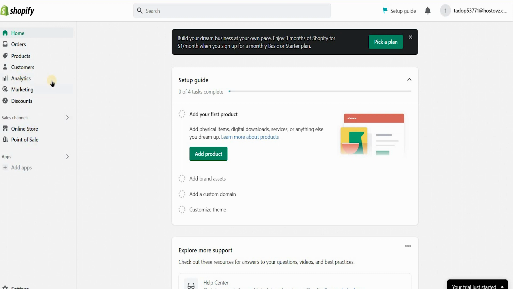Now, these are the two elements I want to talk about, the analytics and marketing, because a lot of young entrepreneurs do not make good use of these two options. The analytics gives you a complete breakdown of the information that you require to enhance your productivity and efficiency to ensure that you can scale your business.